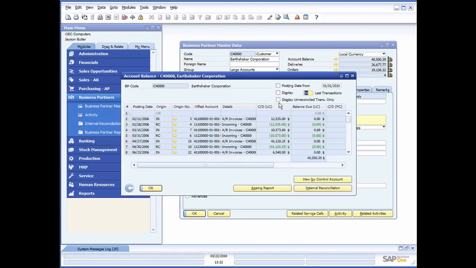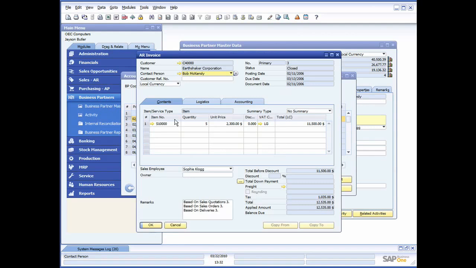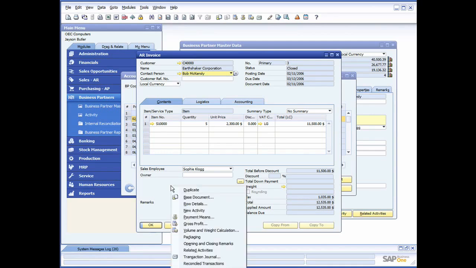So with one click, you can see there are all of the transactions which make up that account balance. Here's an accounts receivable invoice. If I want to drill down and look at that invoice, one click drills me down, and there it is. There's that invoice itself.